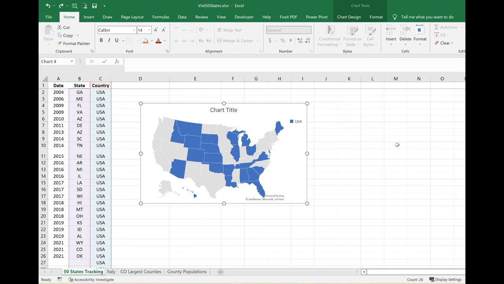But do keep in mind, it does matter what data you have. Sometimes when you create a map chart using Excel, you will get blanks or errors. It's just a good idea to add a column to your data, like this country code of USA, so the map knows where to look. Sometimes it may take a little bit of trial and error to get this right.